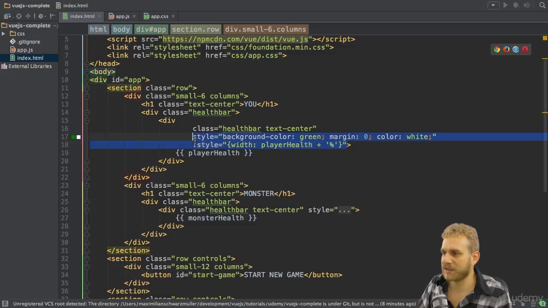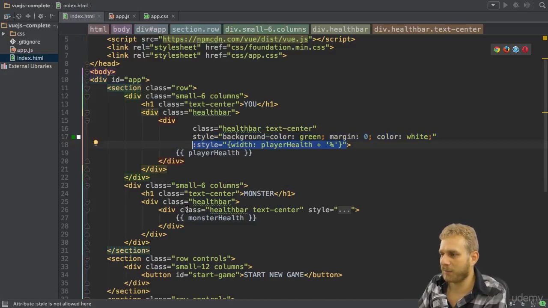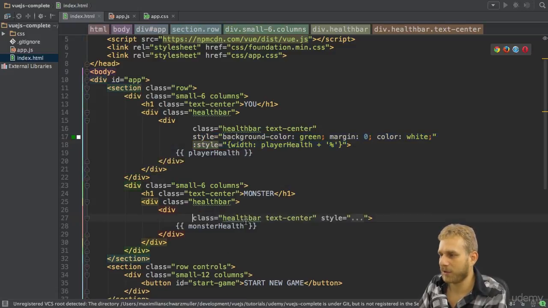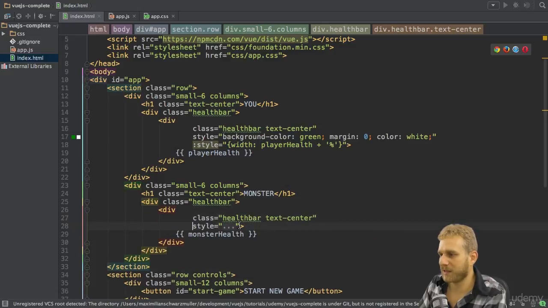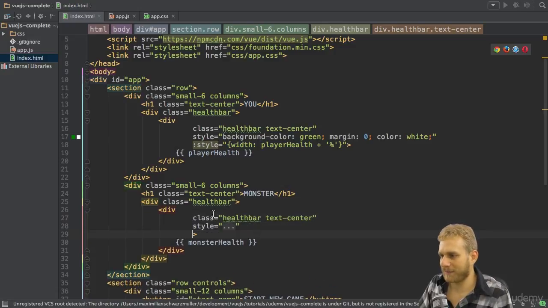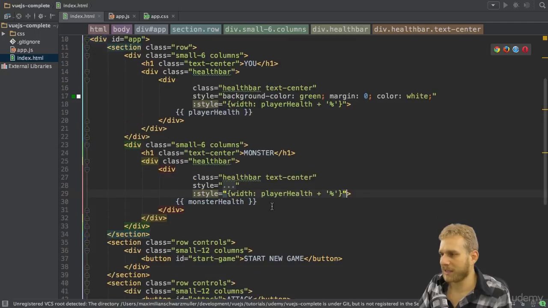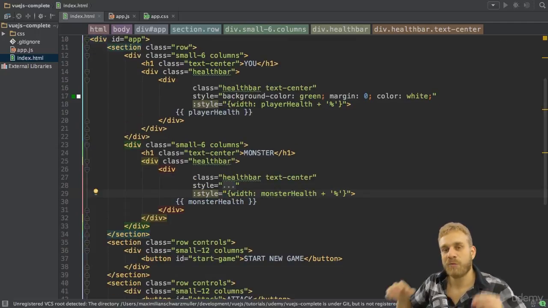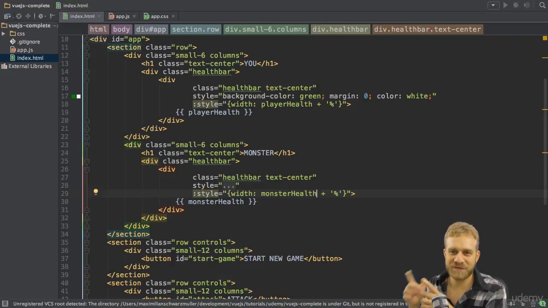Now with that, I can simply copy that to my monster health bar down here, where I also have the styles just wrapped together by my IDE here. And here, of course, I want to use the monster health and not the player health. With that, we're outputting the health and we're adjusting the health bars. The next step is to be able to actually start a new game and, well, start setting up these actions so that we can do more than just view our health and this non-working application.